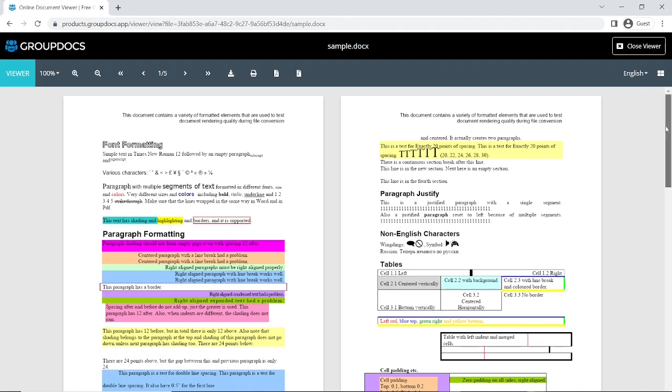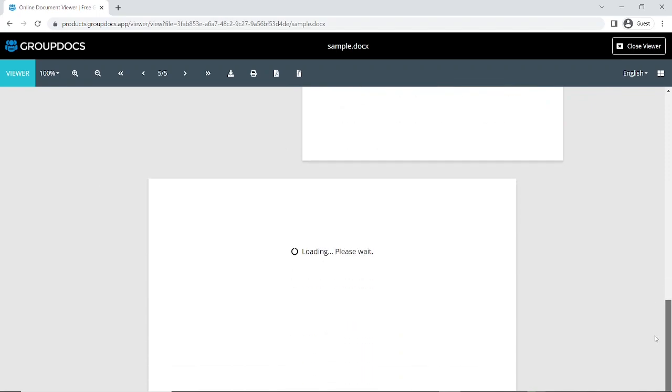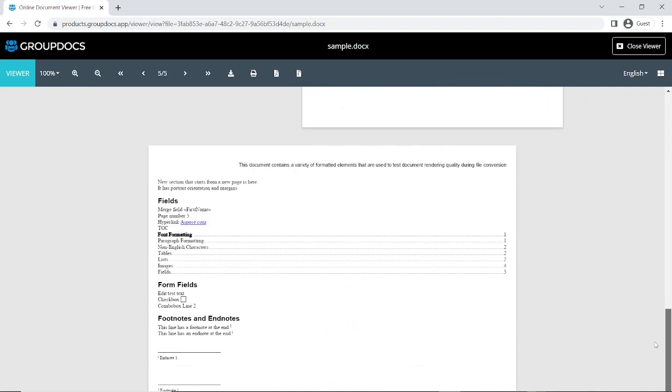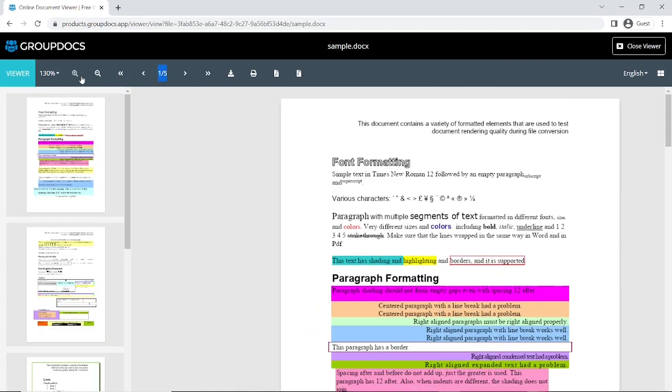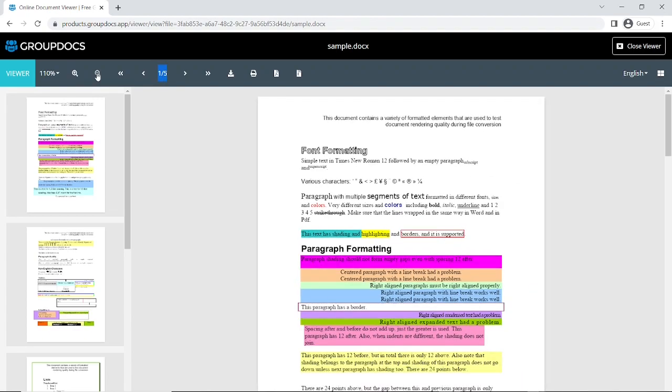To navigate between pages, you can scroll up or down. You can also use the thumbnails window for navigation or navigation controls in the top bar. You can zoom in or zoom out using a magnifier, download a source file, download a PDF file, or print the file in your browser. To start over, just click the Close Viewer button and upload a new file to view.